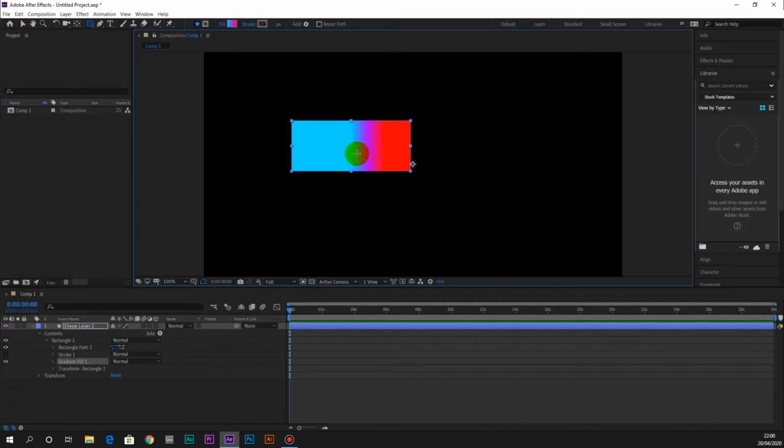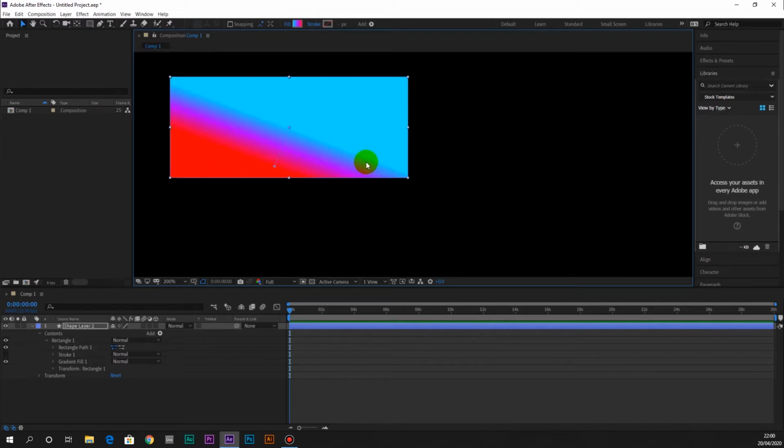Now if I want to change the angle of the gradient and the scale of the gradient, I need to click on the selection tool here, then click on the rectangle, and then I get, let's zoom in a little bit closer, you can see that even better. So I've got two points which I can then move around like so.